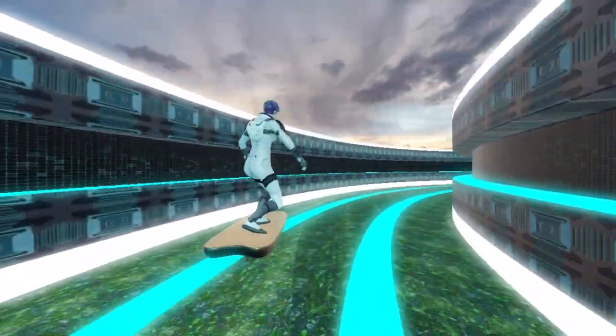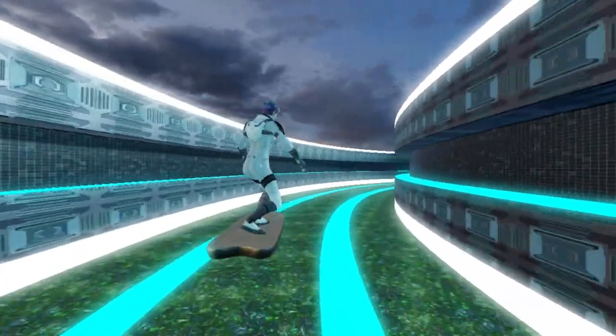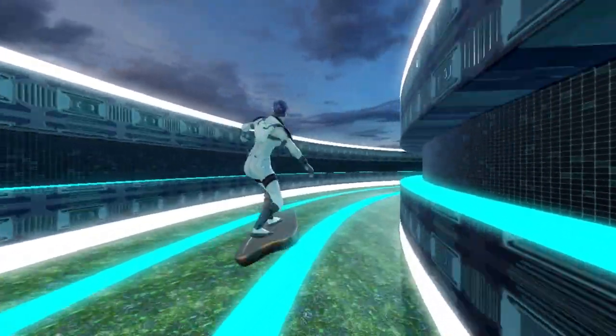Hello, in this video I will show you my entire workflow for creating this floating skateboard 3D game in Godot 4.3 using only visual scripting.